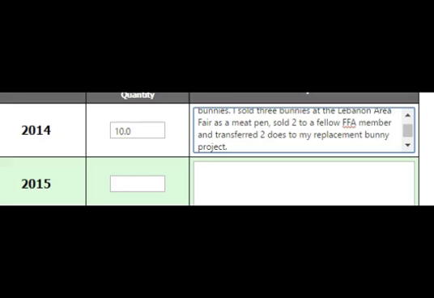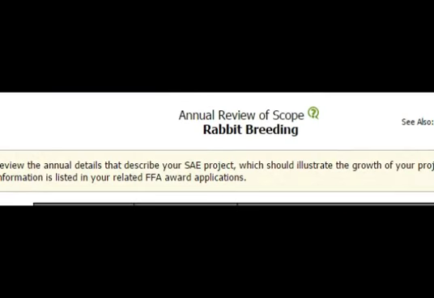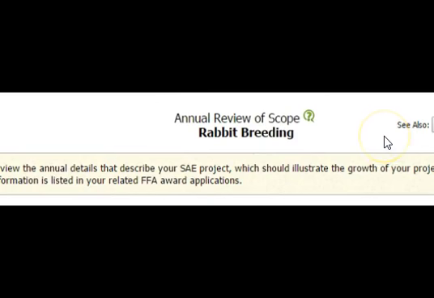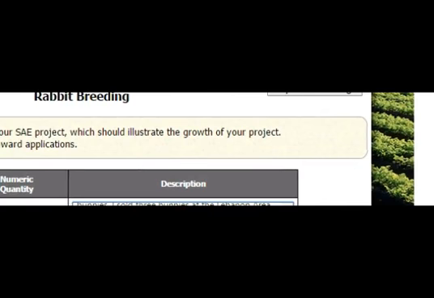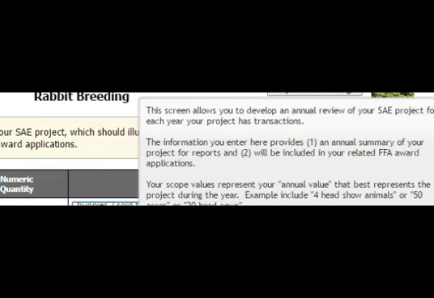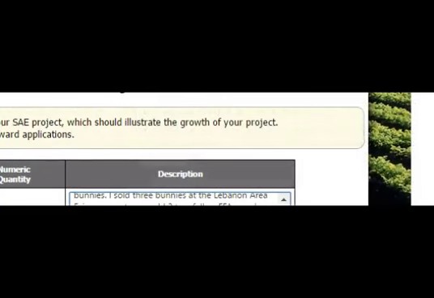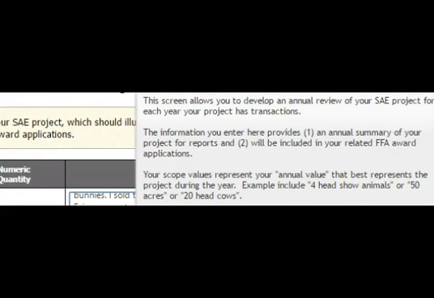If you have any questions as you're going along and you're not sure what to put in the review area, you can go up to the top and look at the title where it says Annual Review of Scope, and you can hover over that green question mark. Anytime you see a green question mark in AET, that opens a little box that will give you some additional information. Now I'm hovering over the green question mark, and you can see the information box that opens up.